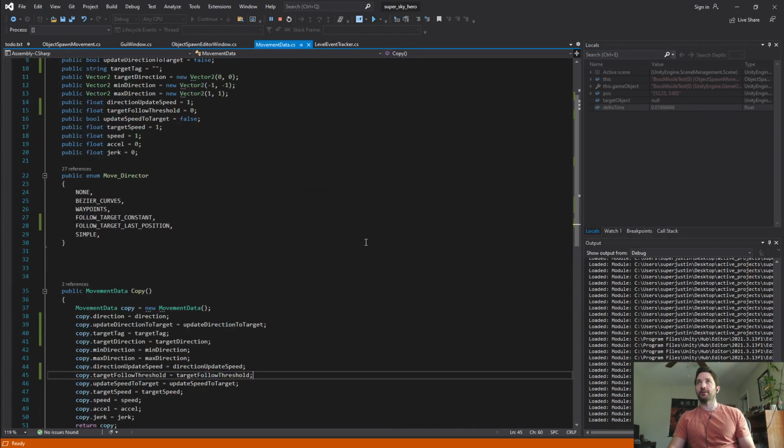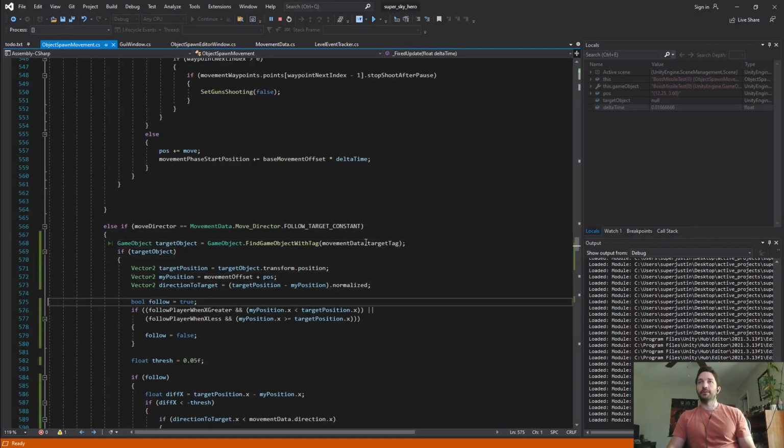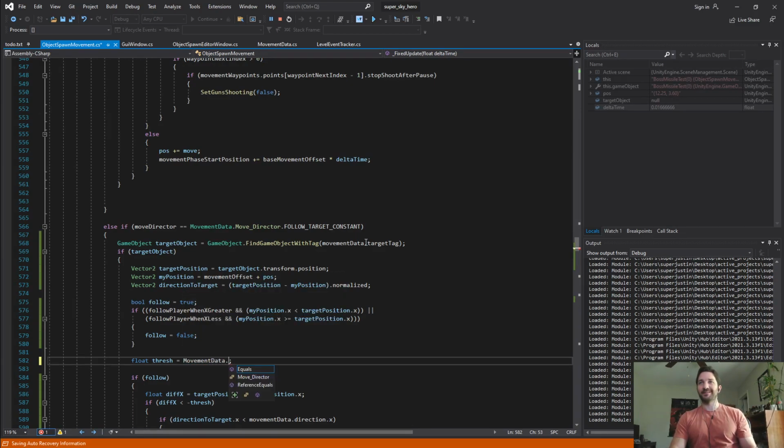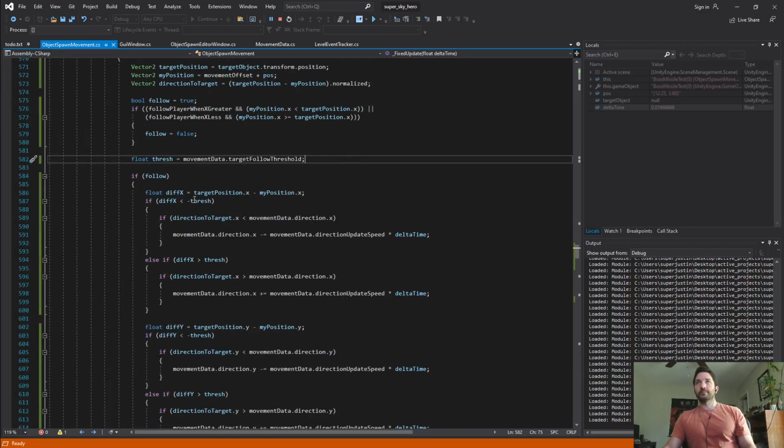And then that's what we'll base it off of when we're actually in the movement. This won't just be some random values. 0.05 is what that one was supposed to be. Movement data. How many times am I going to reference the class? Target follow threshold. All right. And if this is 0, this will always be true, greater than 0, unless we're right on the thing.